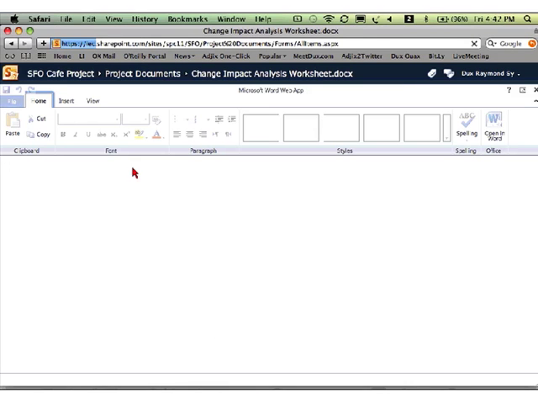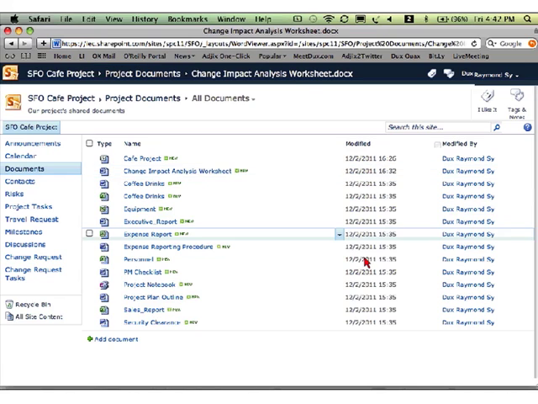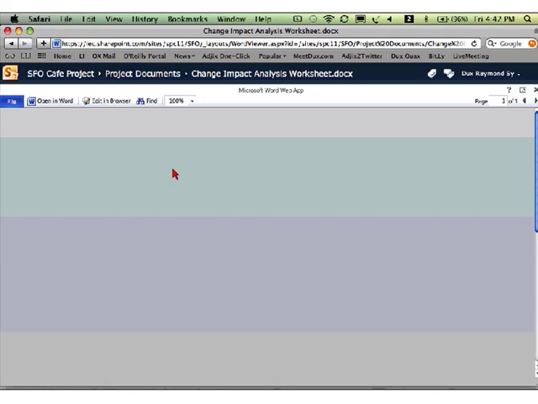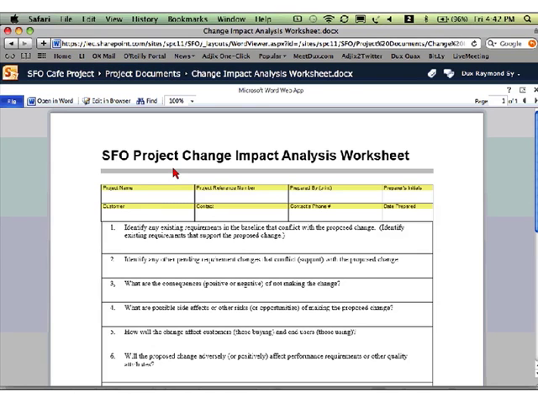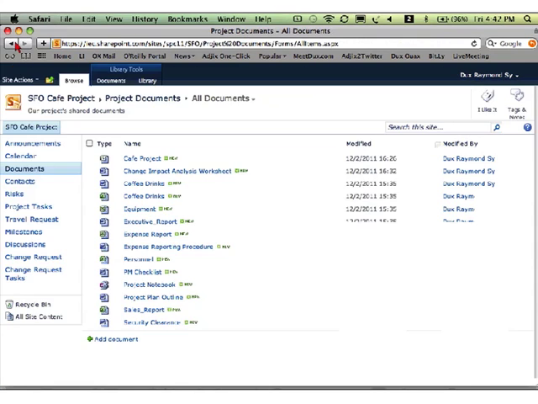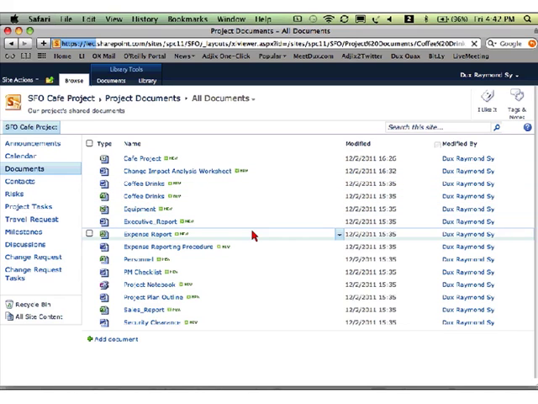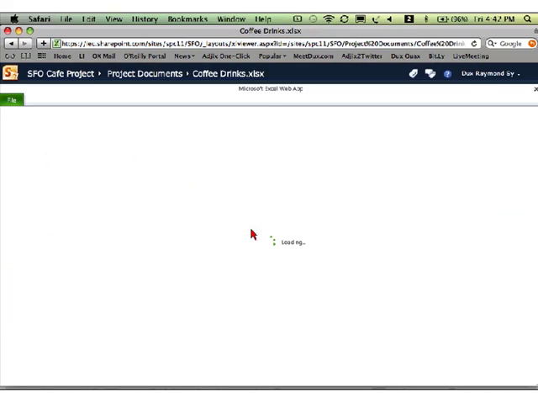Change impact analysis worksheet. So I open it. And even if you have an iPad, you could do this. I can edit it. So once I edit it, why can't it be open? Unless it's still open on the other side. Let me try Excel. There you go. So I open an Excel file, edit in browser.